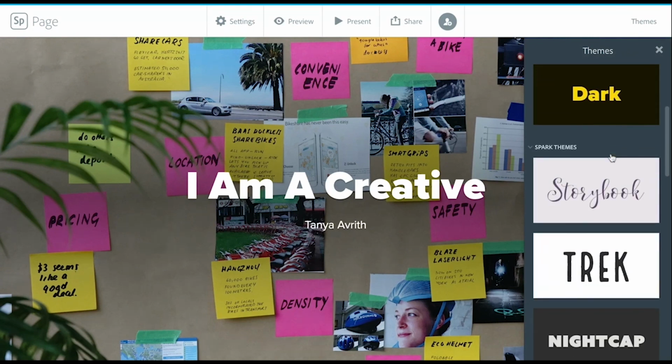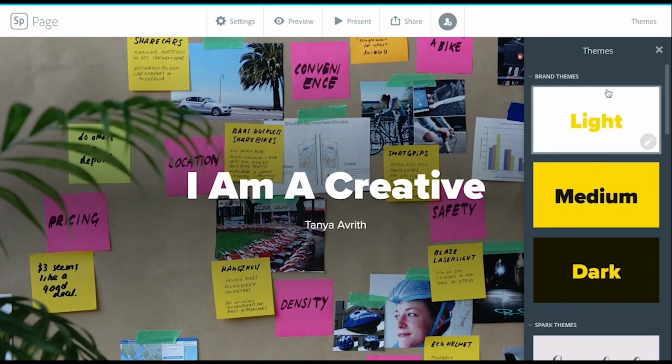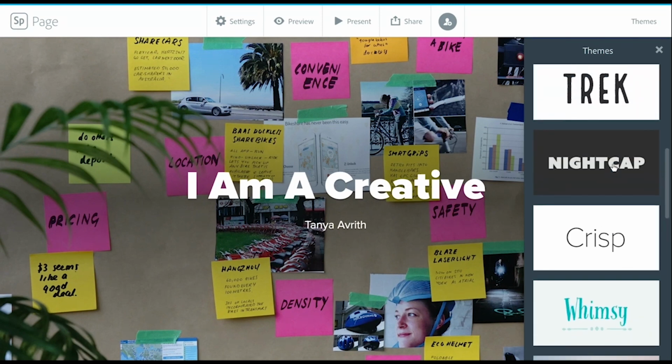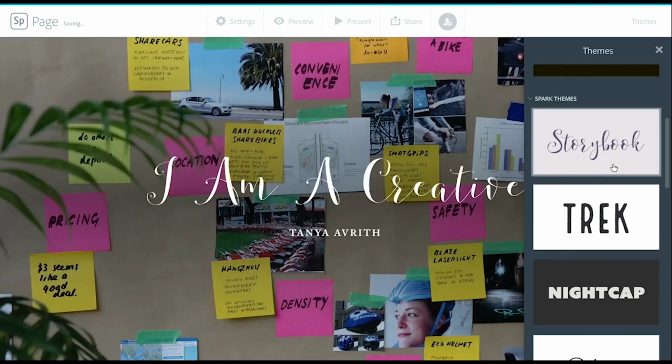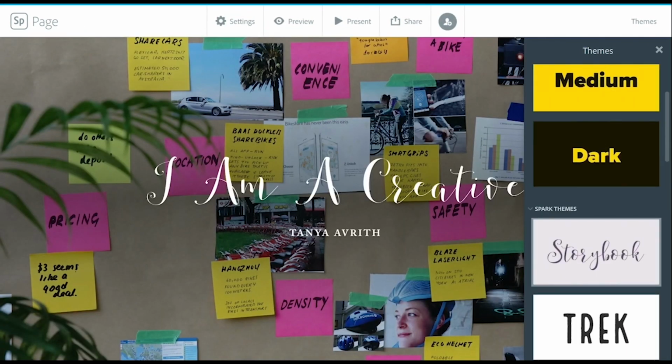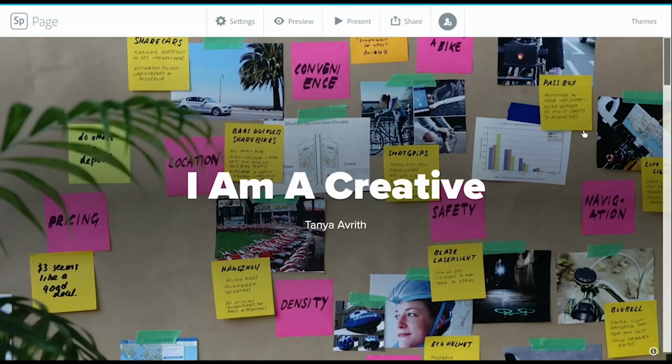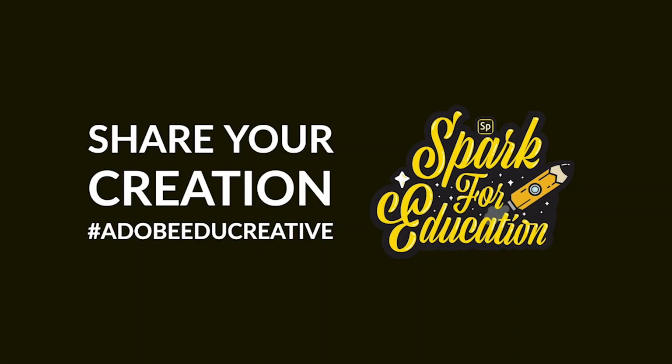You can also change the themes. Now, right off the bat, I have my branded theme since I've set up my brand, but you can also choose from other beautiful templates that they have ready for you to use. Cannot wait to see what you create.